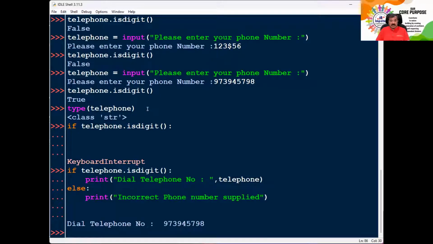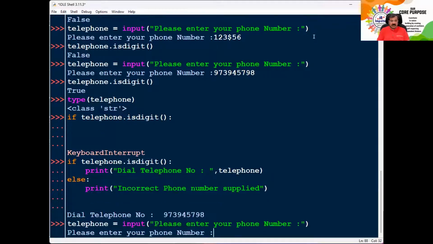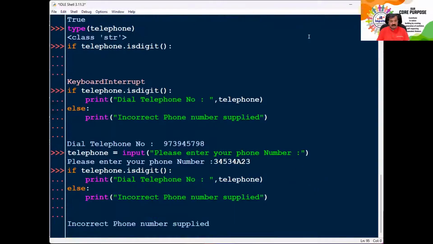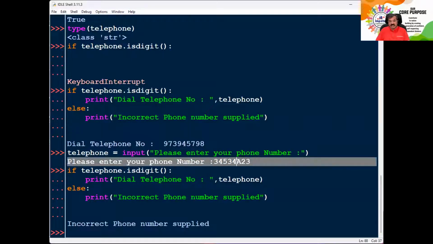But it could so happen your phone number is not all digits, like what happened earlier. Say we have been asked to enter the phone number, and I enter the phone number like this, and I enter some alphabet in between. Now that's not all digits, so you cannot dial this. Let's see what happens if I put a similar condition. It says incorrect phone number supplied. Why is it incorrect? Because it contains a character which is not a digit. It doesn't represent a digit, A.